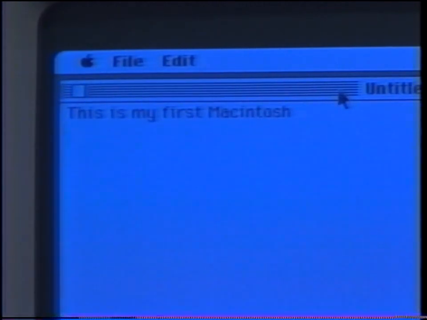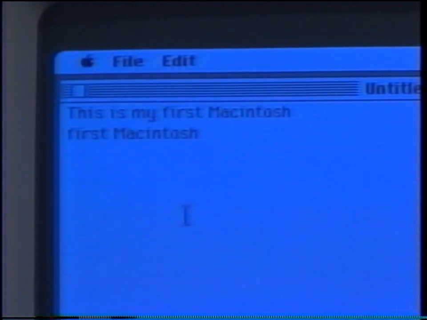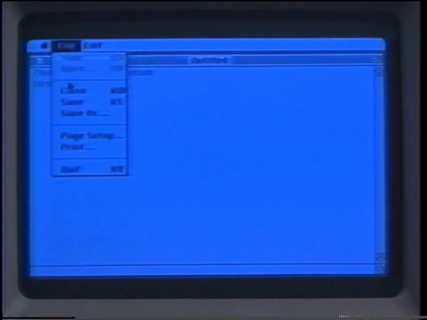The insertion point will move down to the next line. Now, go up to the Edit menu and select Paste. The copy is then duplicated at the insertion point. The Clear command is similar to the Cut command, except it deletes selected material without placing it on the clipboard. At this point, let's exit the Teach Text program by selecting the Quit command from the File menu.